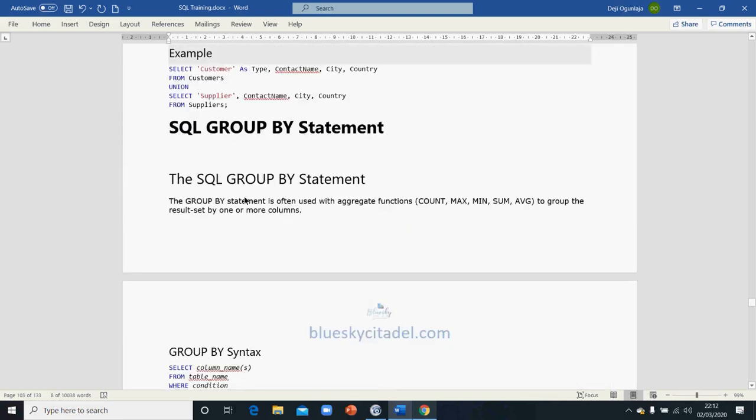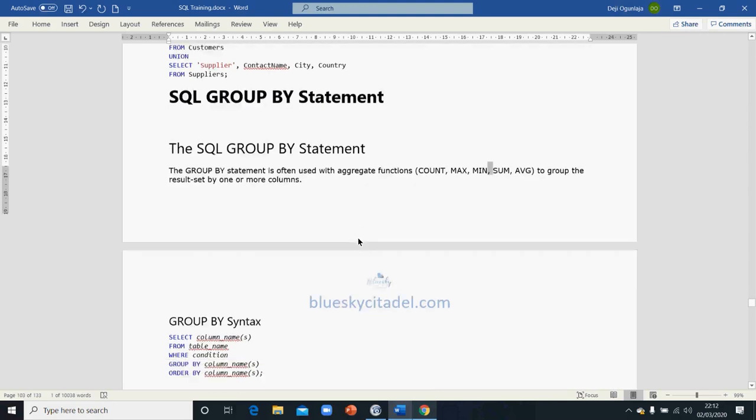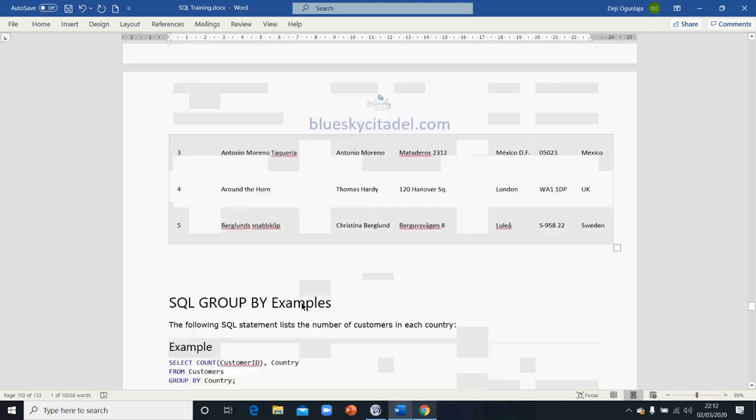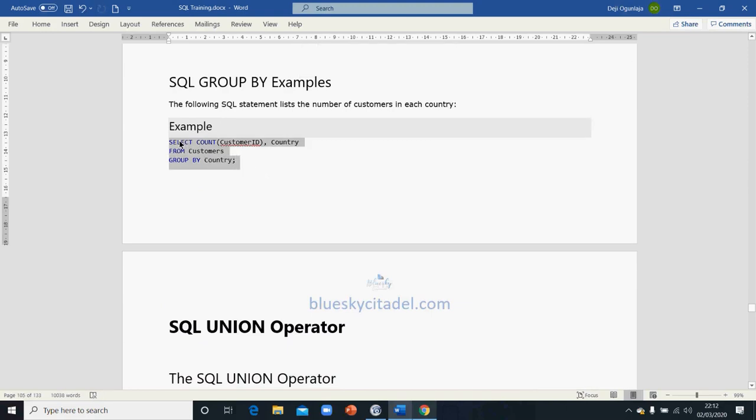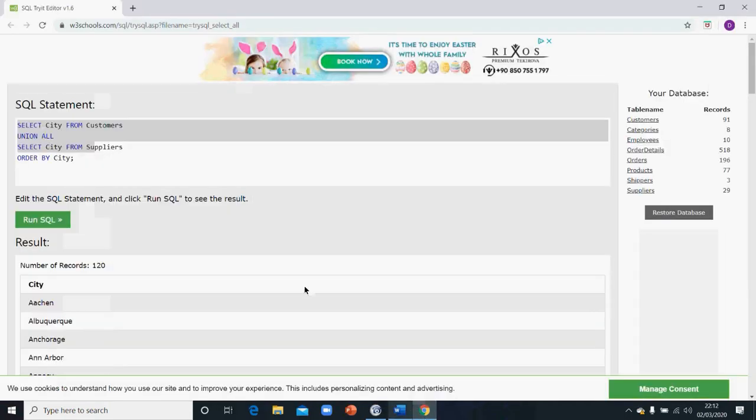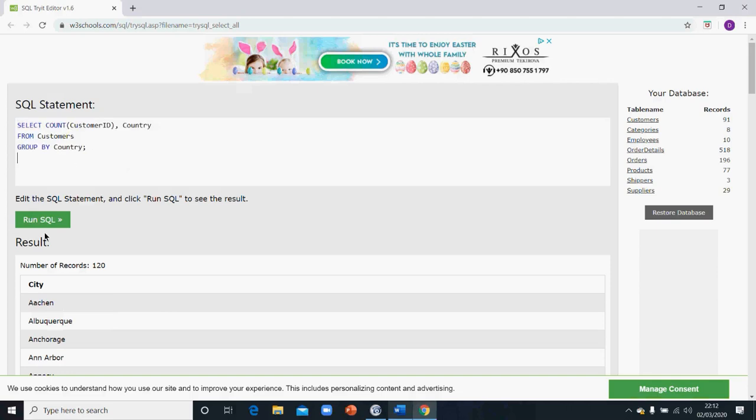In terms of the group by, in some cases you want to use maximum, minimum, or some other of these functions, and they allow you to group or aggregate that particular data set by column, basically. Let's use an example to explain that.